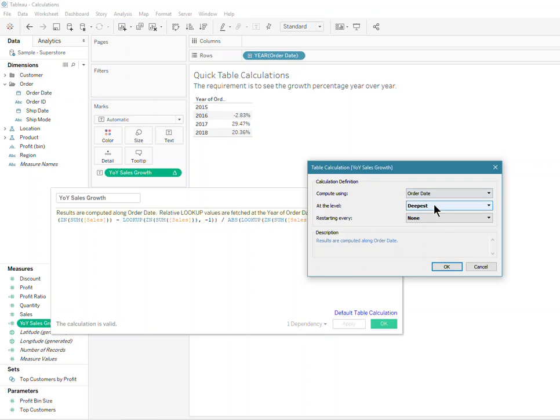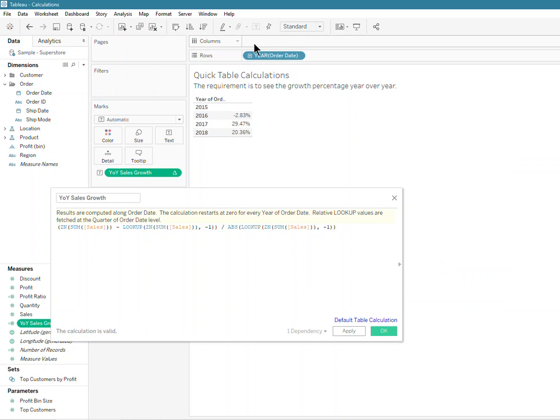or order date from year to quarter, and let's restart every year. So this says results are computed along order date. The calculation restarts at 0 for every year of order date. Relative lookup values are fetched at the quarter of the order date level. So hit OK, and let's see what this does.